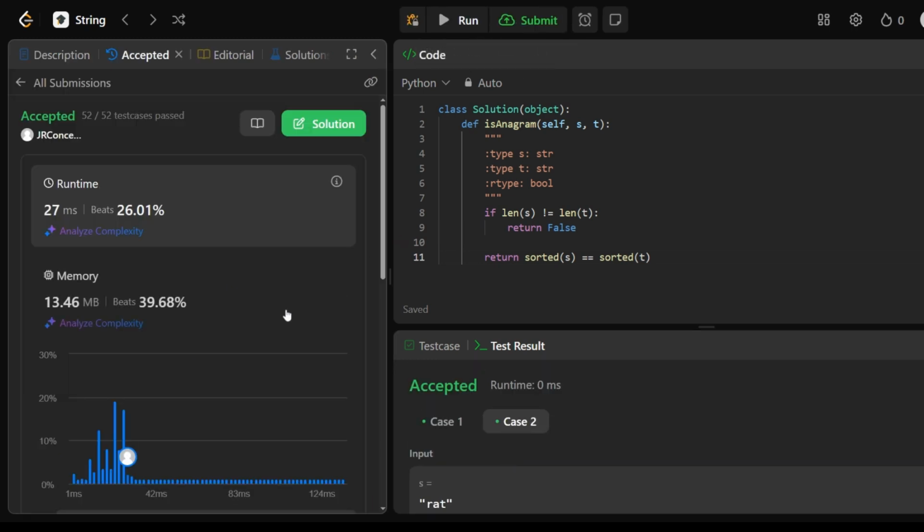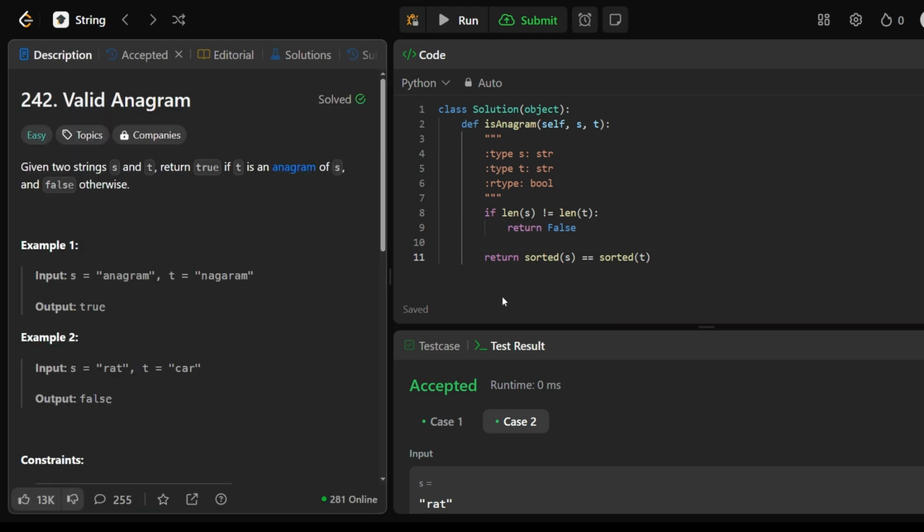And we can submit. Now you can see this answer here beats 26% in terms of runtime and 40% in terms of memory. Now that's how you can do LeetCode 242, valid anagram.